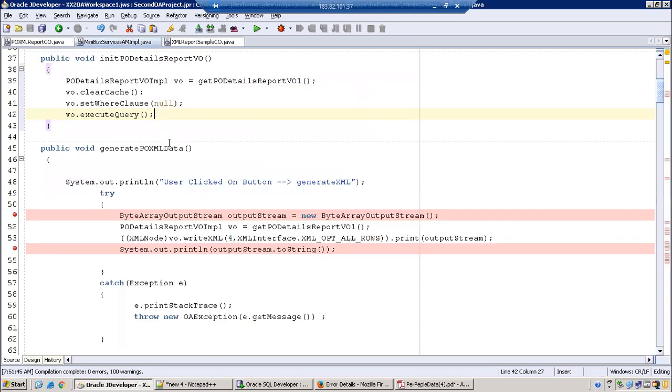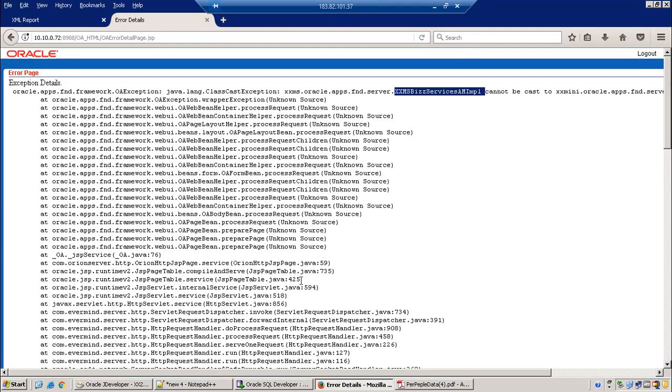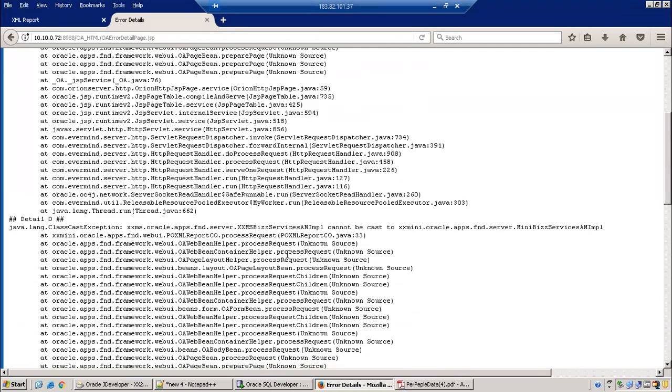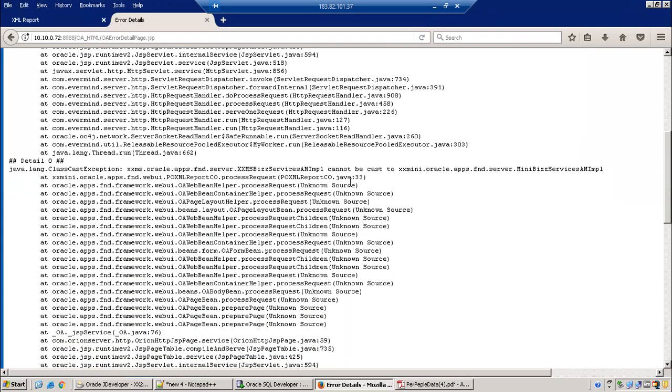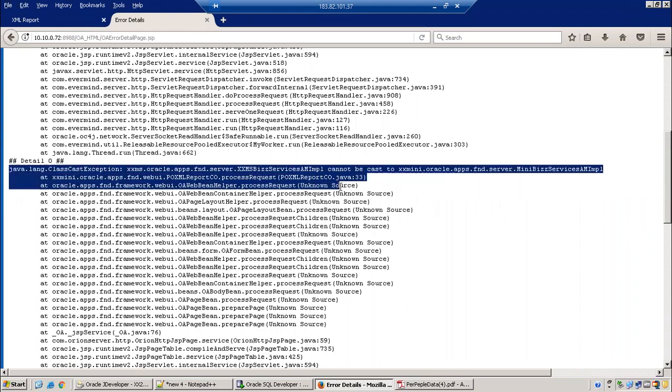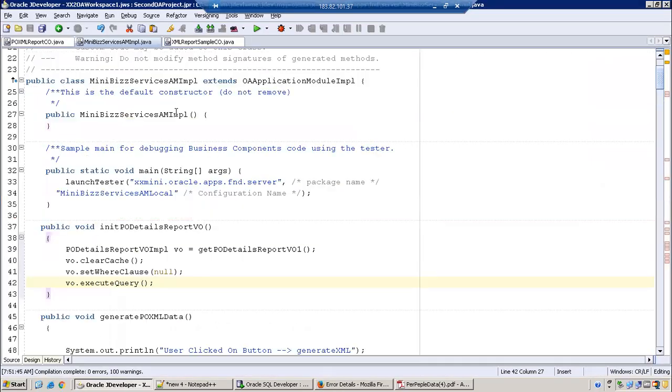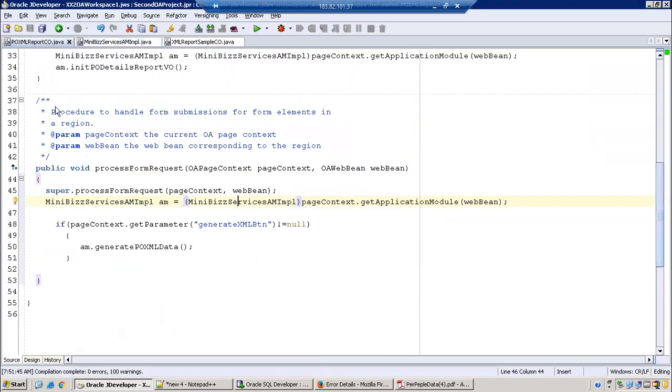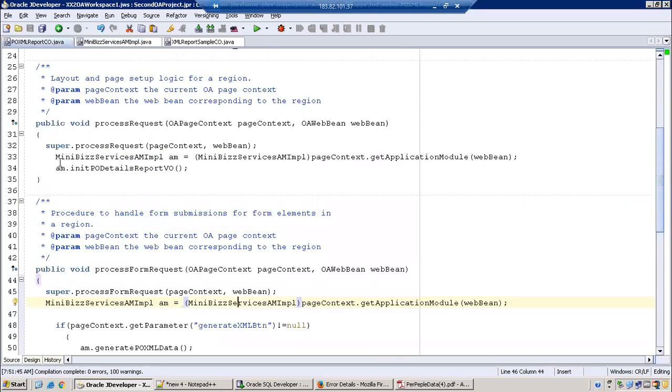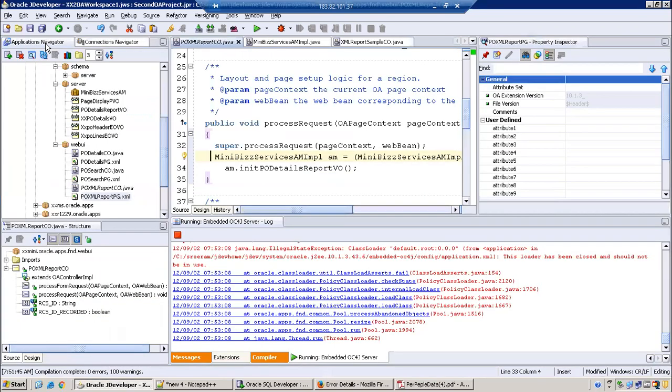And here, MS. Okay, it is saying line number 33. Okay, it's clearly telling what the error is. Line number 33 of the XML report CVO, we have to check the process request method, line number 33. Okay, so the basic reason could be for the XML reports page.